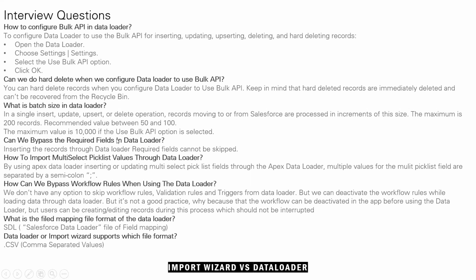Can we bypass the required field in the data loader? No, we cannot bypass the required field in data loader. We need to respect the required fields and validation rules while importing the data. But there is one thing we can bypass: within the page layout, you might have marked some field as required. While importing, it does not really consider that, so you can bypass it.